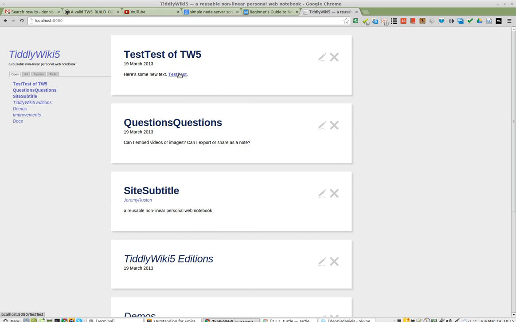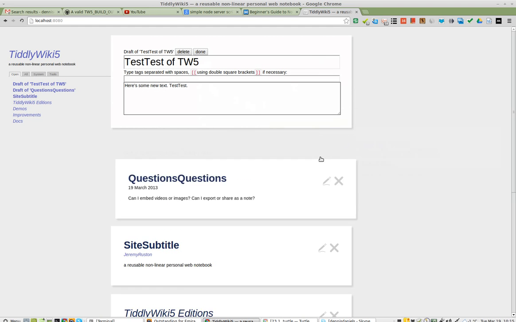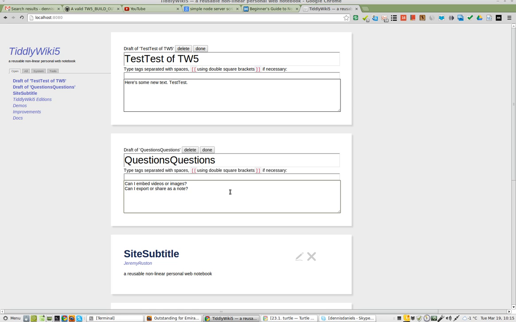And yeah, first brush, first test. I'll just edit the one I've got right here. Test. Actually, questions. Let's edit questions. Questions. Can I embed videos or images? Where is the search? That's one of the first things I look for. Where's the search?